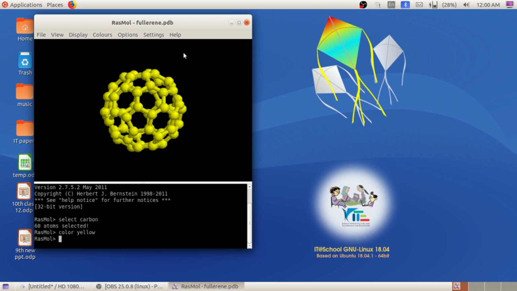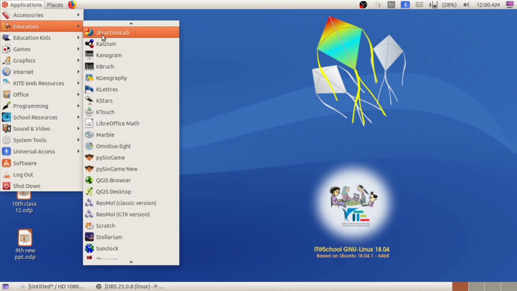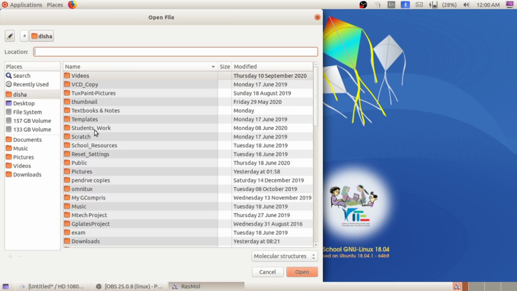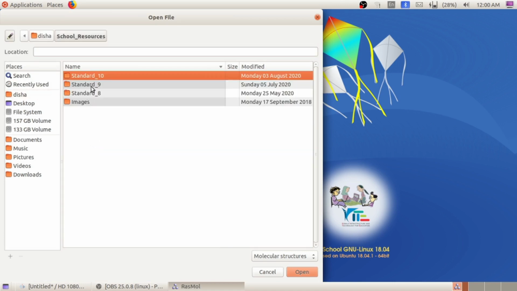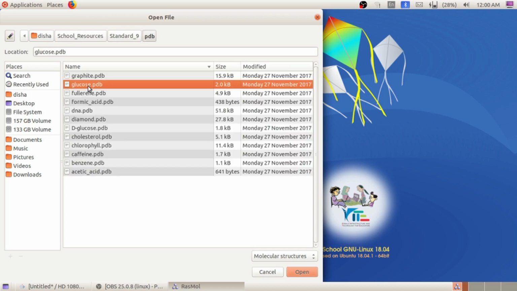Now I will show another molecular structure in three-dimensional form. File, Open, school resources, standard 9, PDB file. I am going to open glucose. In your textbook they have given diamond and graphite.